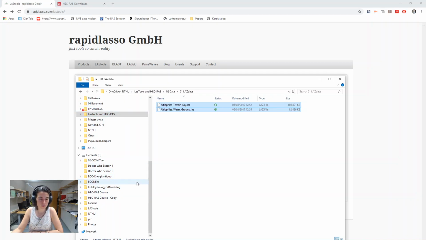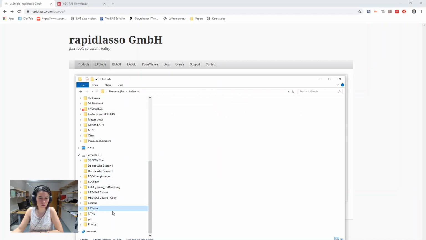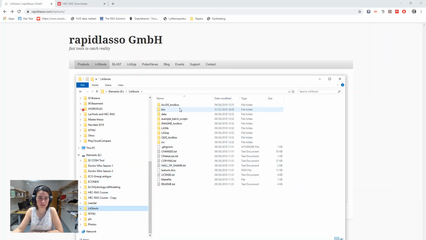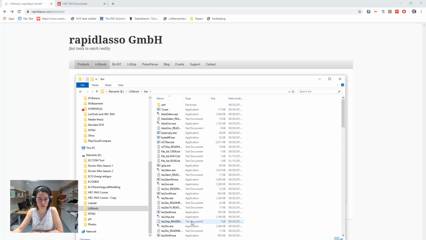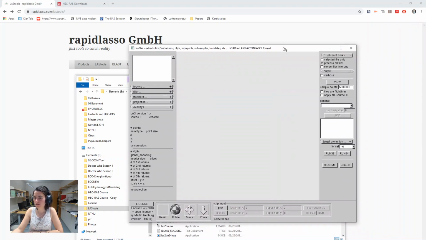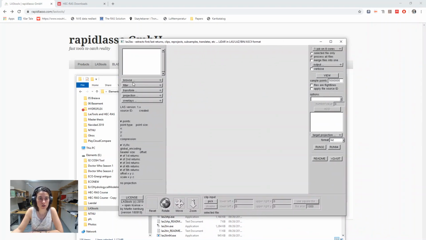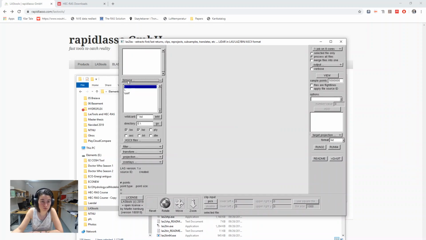Then I will open the Lastools. It looks something like this. We go to the bin, we see all the application, and today we'll use LAZ to LAZ. That's here. So we open it, and the interface looks something like this. So I will just go to browse, where I will find the files that I will input to the program.